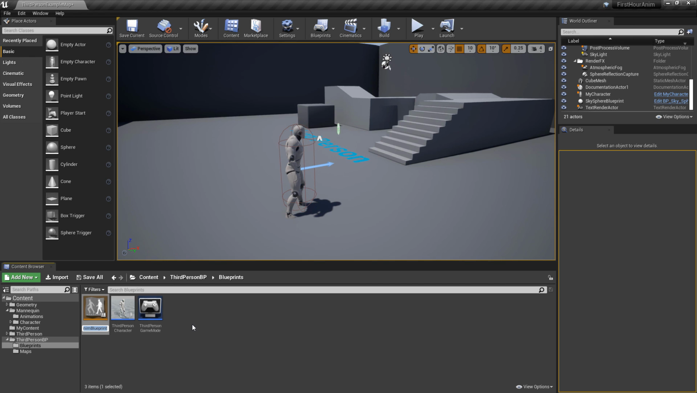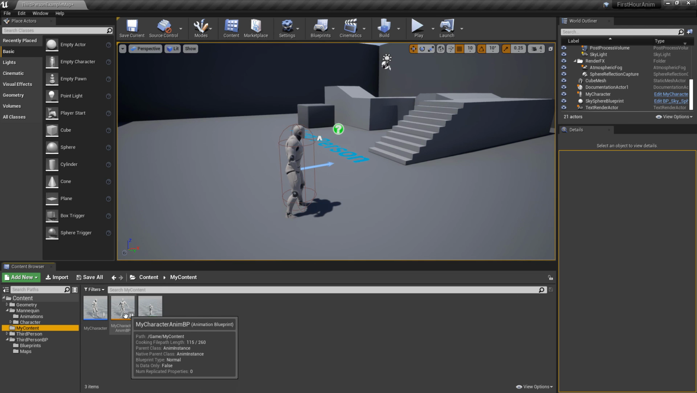Let's go and name this MyCharacterAnimBP. Now you notice I created it in the wrong folder because we were still in our third person blueprints. That's easy enough. We'll click on it, drag it to my content and move it. It's going to make sure it's good to go. In our my content folder, we now have my character and a blueprint, and we're ready to start looking at setting up this animation blueprint so that way we can have a more robust animation system.